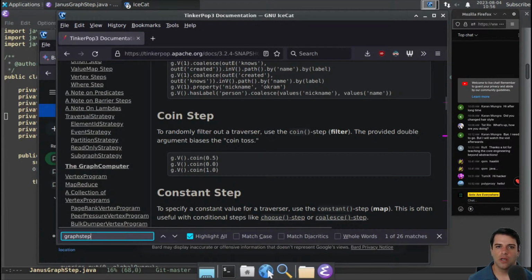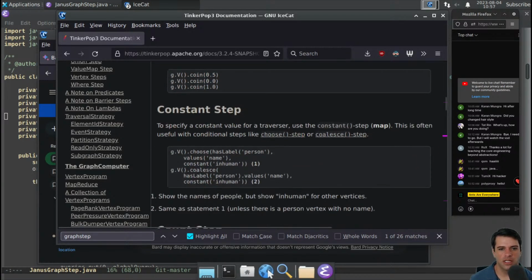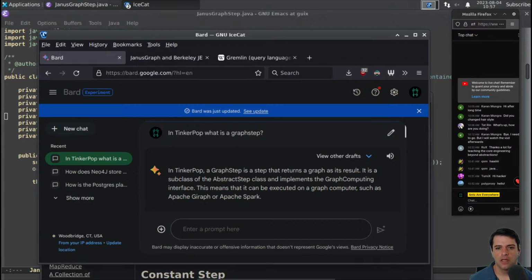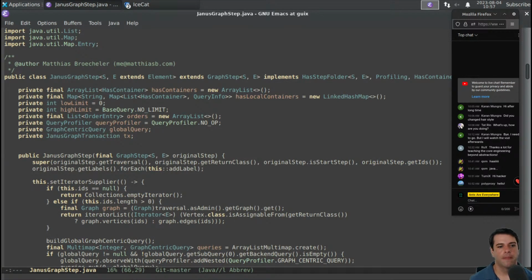So we do get, did I close this? We have something like coin step here, and it's going to call, I guess, graph vertex coin. Use the coin step filter, constant step, to specify a constant value for a traverser. Okay, so maybe this is how the graph traverser steps, perhaps. It's a step that returns the graph as its result. It is a subclass of the abstract step class and implements the graph computing interface. Okay, but what does it do? Doesn't matter.